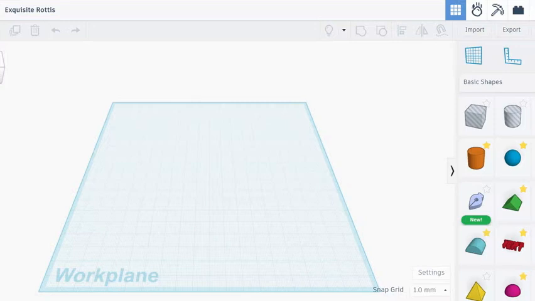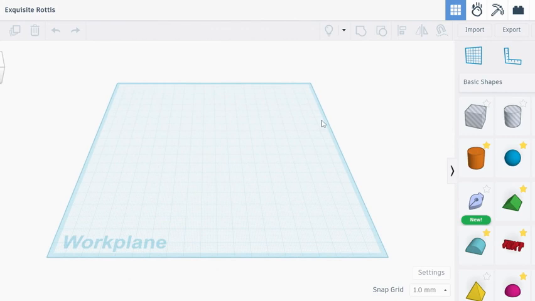How to start working with the SimLab. The SimLab is a feature in Tinkercad that allows you to add movement and physics to your design. So let's do it. The first thing we're going to do is start with the most simple sim possible, getting a ball to roll down a ramp.